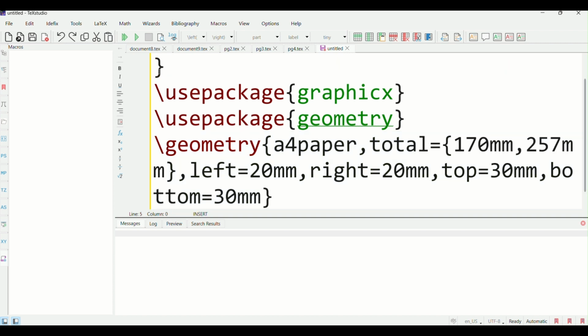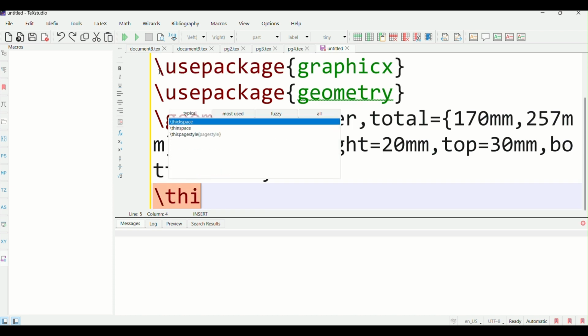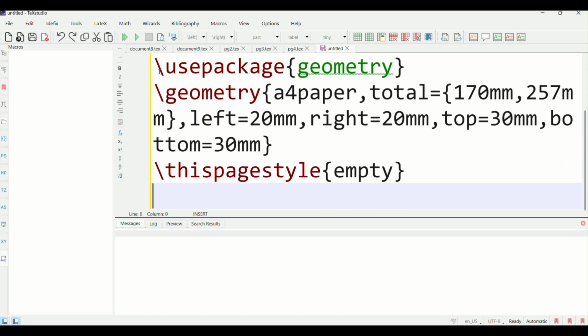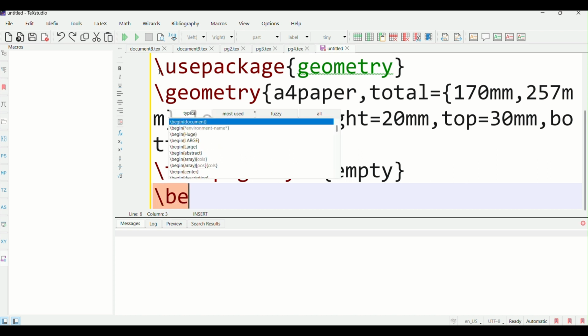Next we'll be specifying the page style. Since we do not want any page style, we'll be mentioning it as empty, because for the title page we don't need any page number. In case you require a page number, you can specify it there. I have shown in my previous videos how to get the page number for a page.